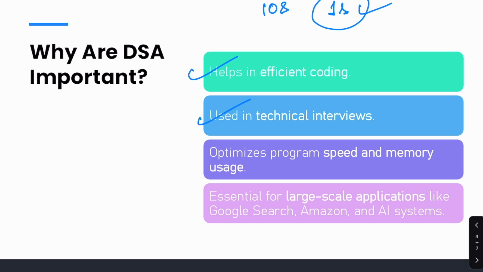Third point, optimizing programs' speed and memory. You know, a bad algorithm can take minutes or hours to complete a task, while a well-optimized algorithm can do it in milliseconds. That is why choosing the right data structures and algorithms is really, really important.